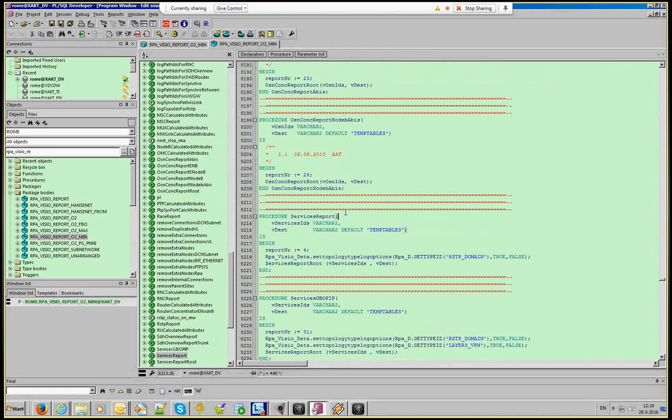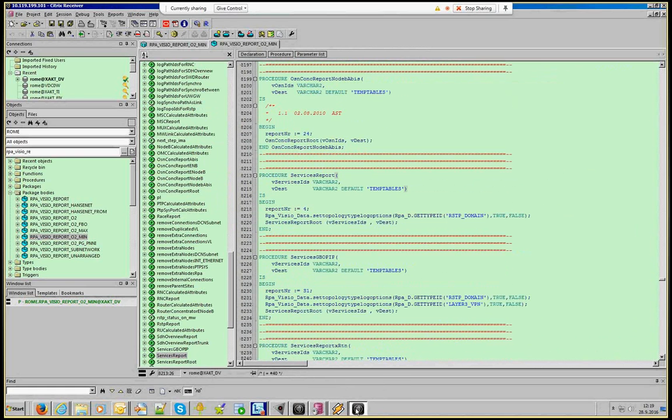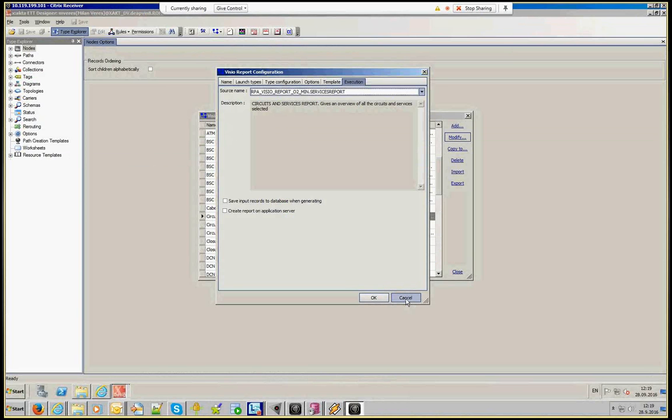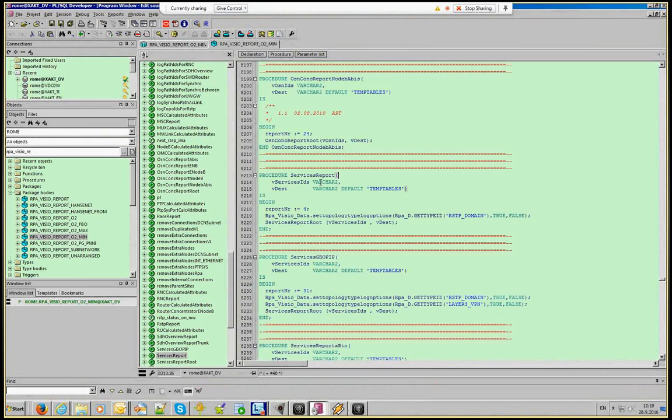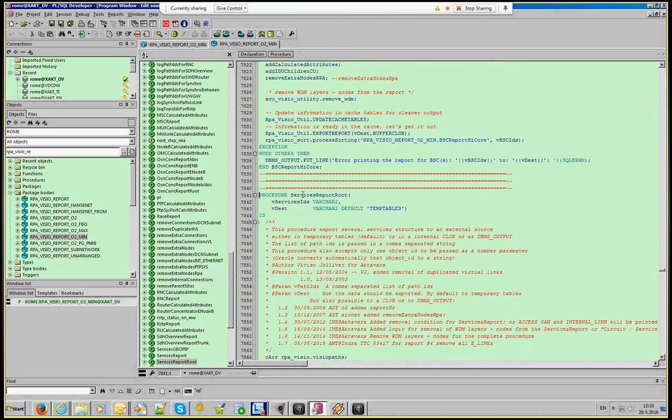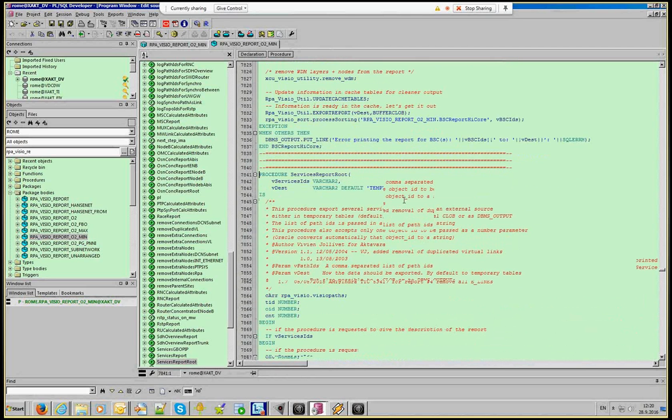So when will be created the report, Visio report? Okay. Circuit service DC and Visio minimal will be called this procedure. This is report number 4, and in this report is called this important procedure. Yes, okay. We can open it. This services report rules.